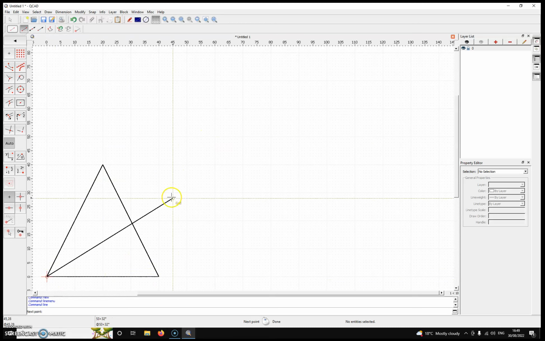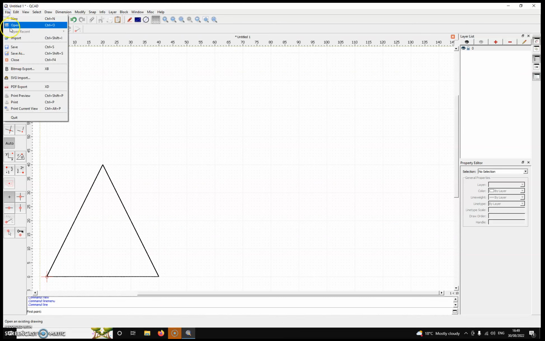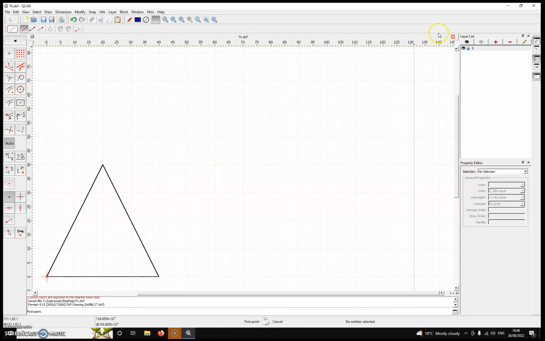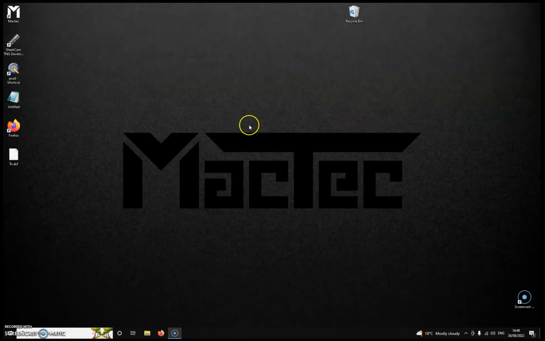So you can see now, I'll press the escape button on the keyboard just to get away from drawing more lines. So this is basically what I want to do, just a simple triangle. It's just an example, you can draw whatever shapes you like. So we'll go File, Save As, and I'm just going to save it on the desktop over here. I'll call it try here, it doesn't really matter what you call it. Press save. Okay, I'll just close out of that then.